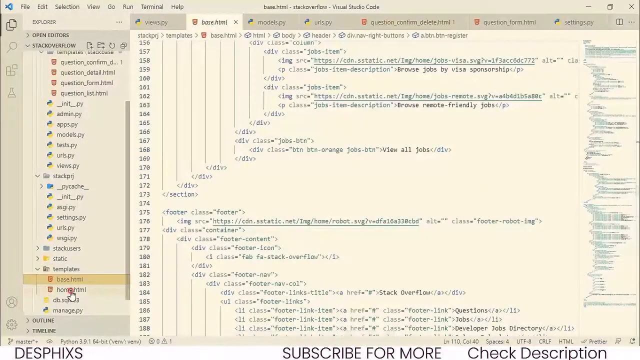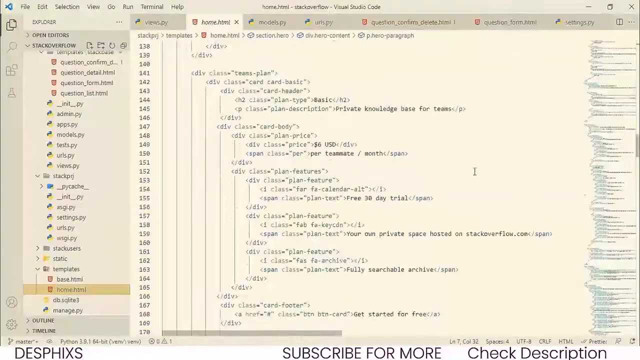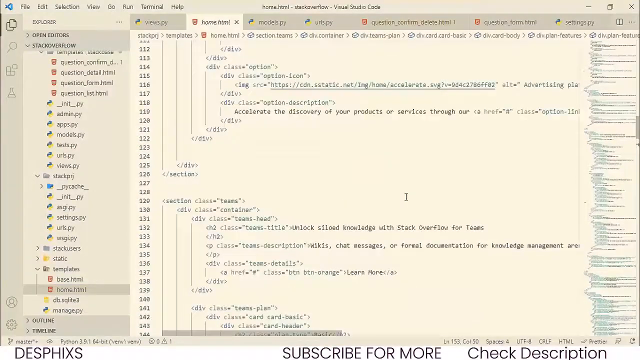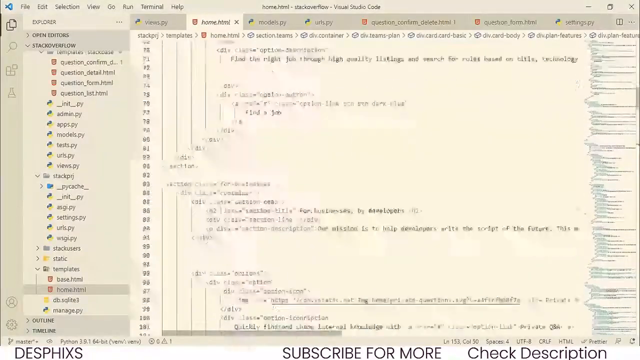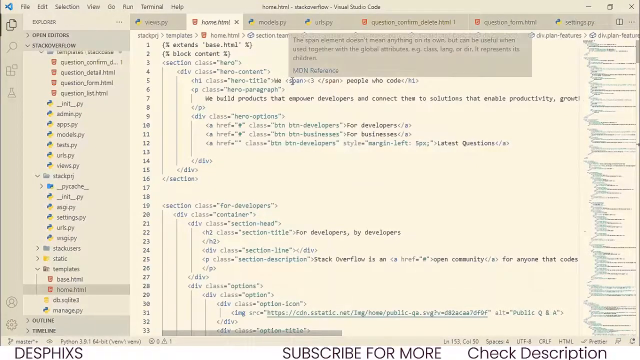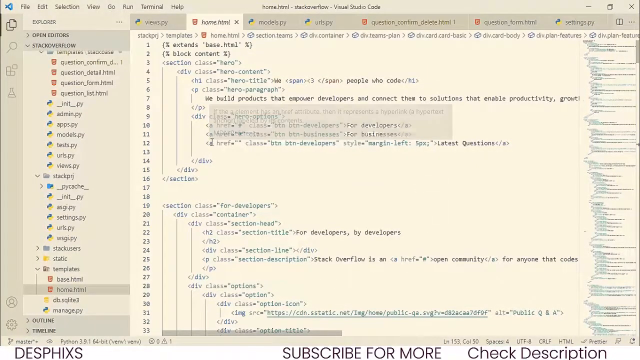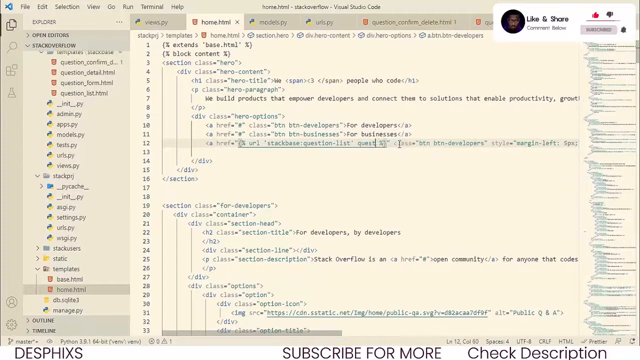Okay, I think it should be in home, not base. Let's see. Did I just pass it? After we love people who code, let's say that should be at the top. This is over here. Then this is it, latest question. So come over here. We need to pass it in, just like that. And let's get rid of one of the quotes. That's just what we want to do. Then we're gonna go to question-lists without the question ID.